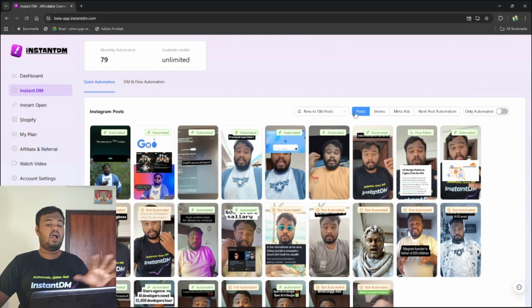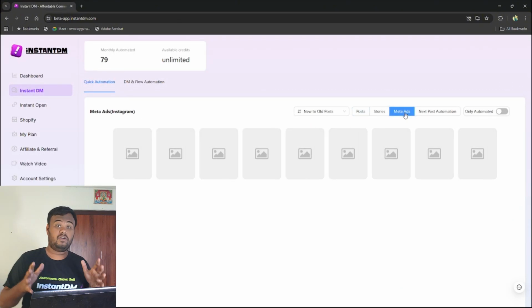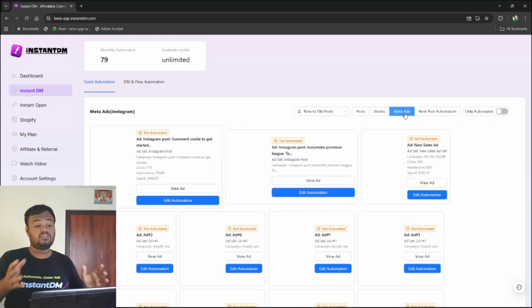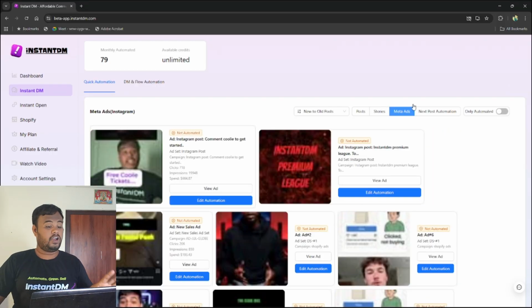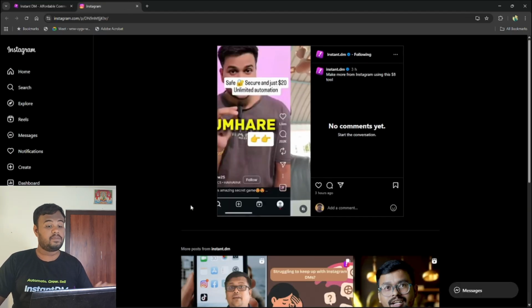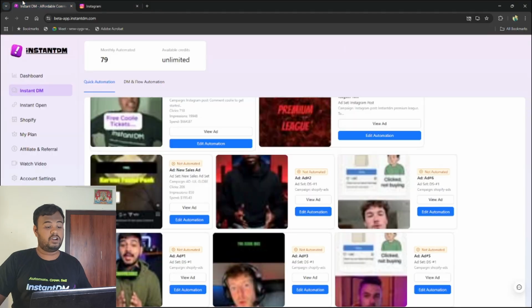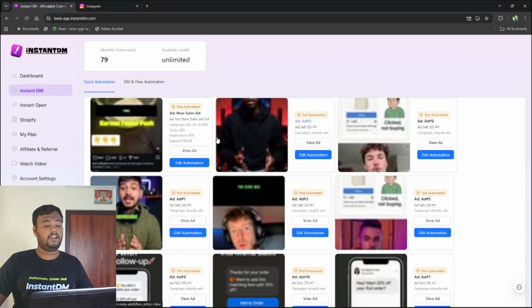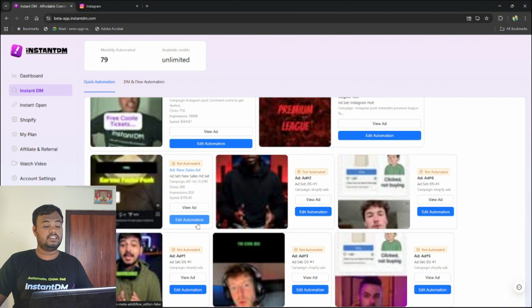Once logged in, you will have all the posts, but you have something new called Meta Ads. When you click on that, all the ads which you are running for Shopify or anything else will be visible here. You can click on View Ad to see where and how it is visible in Instagram, and you can come back to the dashboard at any time and click on Edit Automation. Let's say we are going to edit this particular automation.